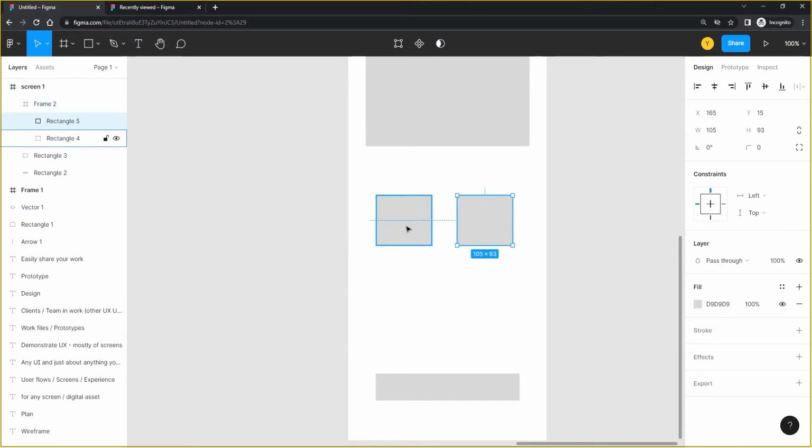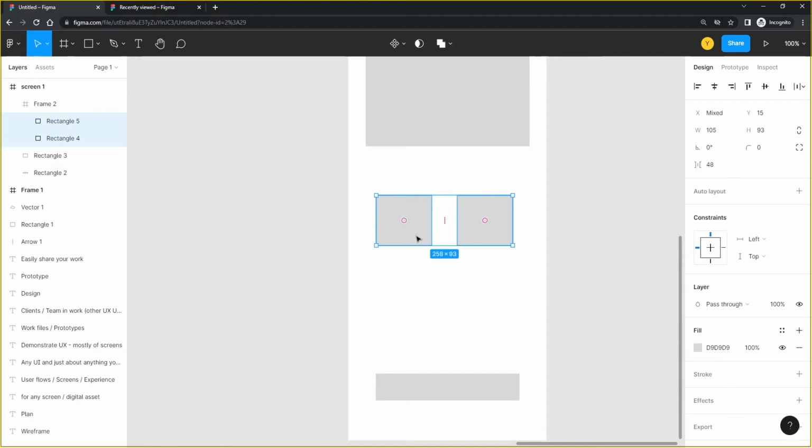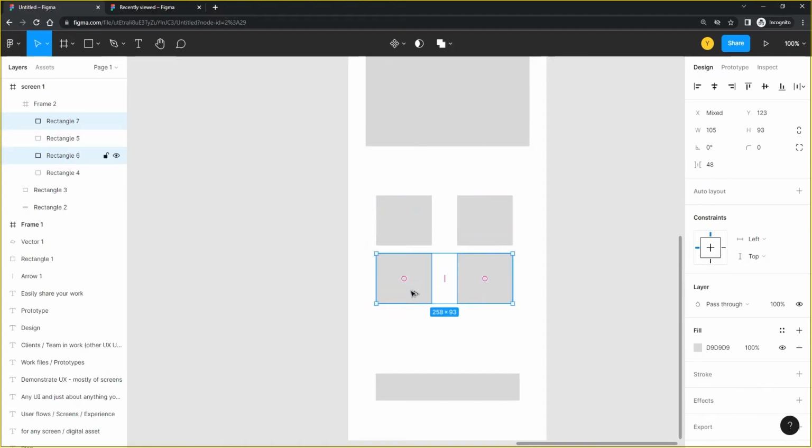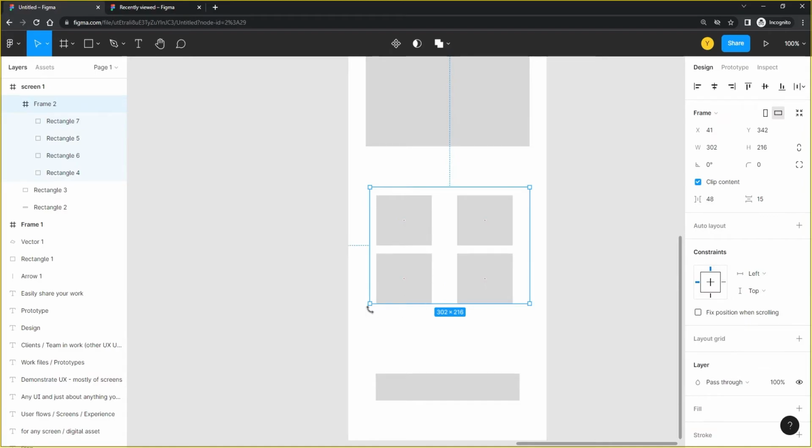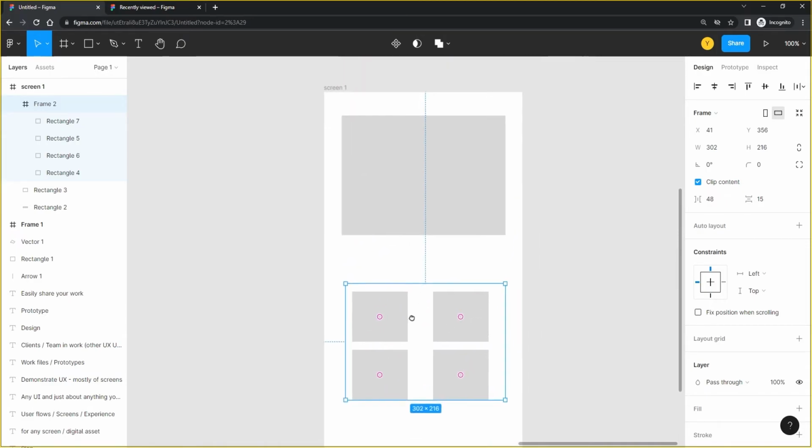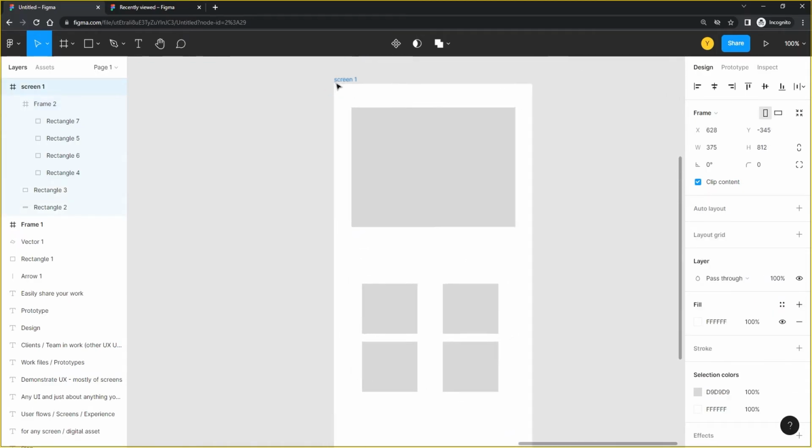Yeah, something like that. Okay, so now you see that this frame, I made it kind of crappy. But anyway, it doesn't matter. I should have given it a fill, then it wouldn't matter. So this frame holds all these 4 rectangles, and this frame holds all the screen.